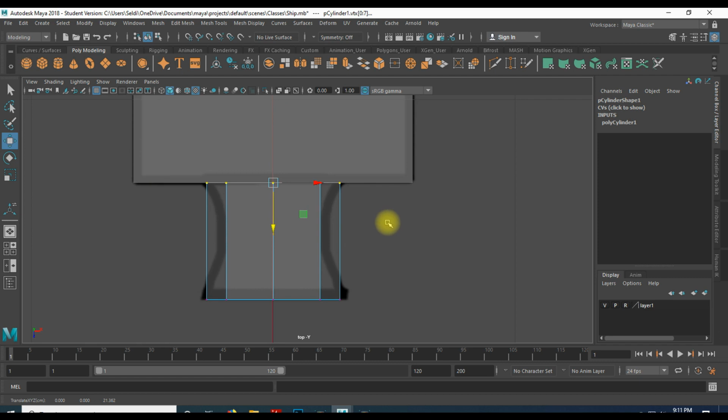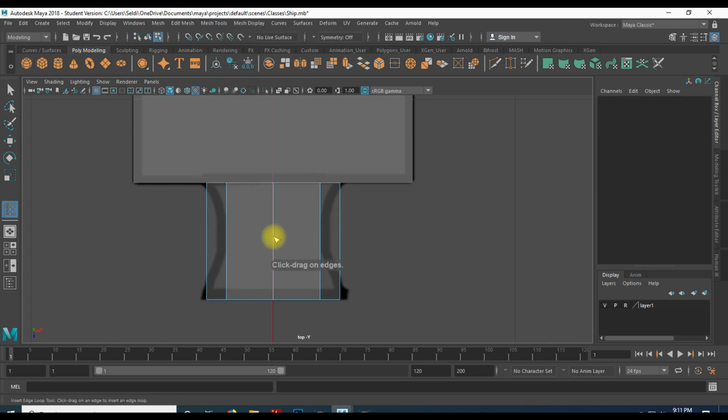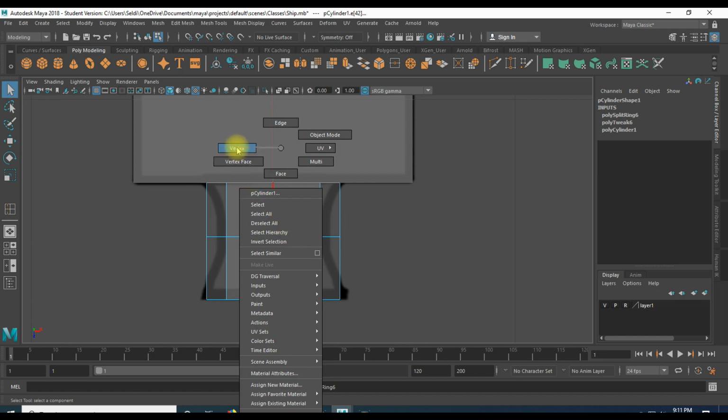So I have that. I'm going to grab my Edgeloop tool. So go up to Mesh Tools, Insert Edgeloop. I'm going to click in the middle here. And then I'm going to grab this loop. So I'm going to hit a little pointer, go into Vertex Mode.